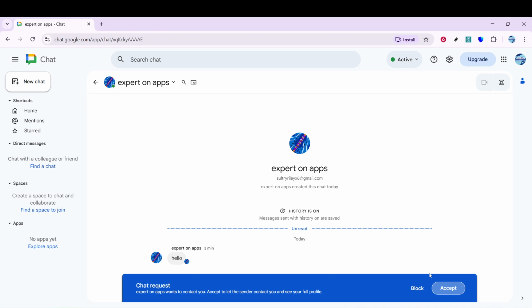If you accept the message, the chat immediately moves into your inbox under Direct Messages, just like any other conversation. From there, you can reply, share files, or continue the discussion as you normally would.